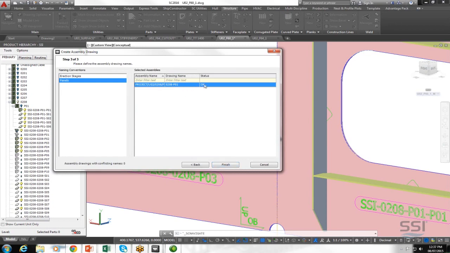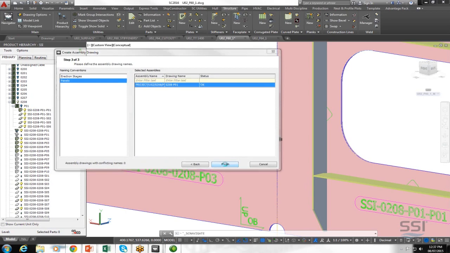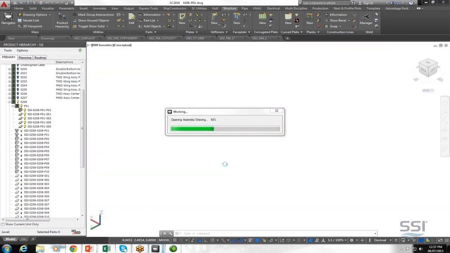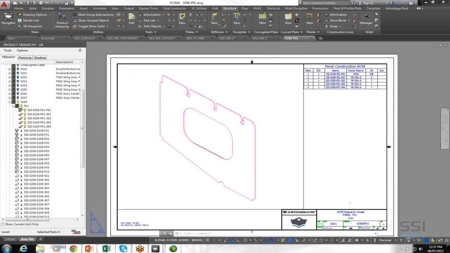It suggested a drawing name and checked on the file system to make sure that's not overlapping with an existing file name, which is okay. So I click Finish, and now it's going to essentially create a version of my assembly drawing from template, load the parts in, add the BOM, fill out the BOM, and we're ready to go.